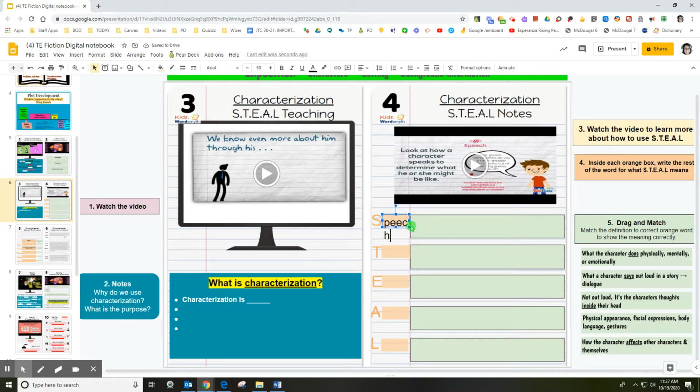And remember, if you cannot fit in there, you're just going to make the font smaller so then it fits, just like that. So as you go along and you figure out what each of S-T-E-A-L means, you're going to type it in the text box next to it. And you're going to create your own notes to show you that you understand the STEAL method.